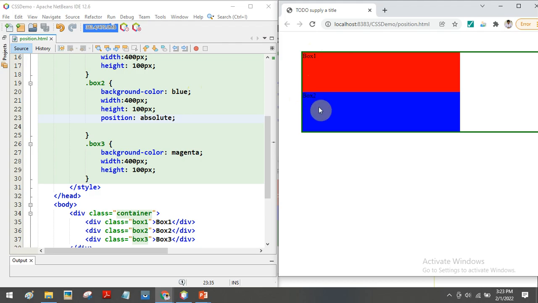Where is box 3? Box 3 is occupying the place of box 2, because box 3 thinks there is no element here, so it can go inside. Of course it is not visible. Why is it not visible? Since box 2 is coming in front, it is hiding that box when you set absolute.